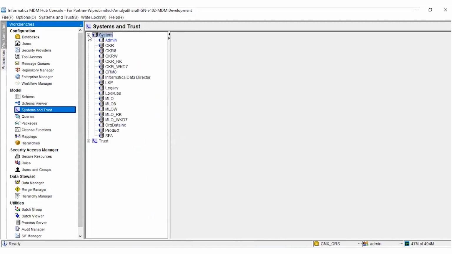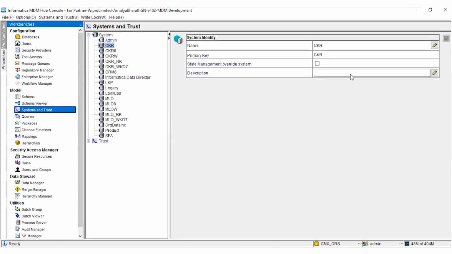So here systems are there. Here we have these many source systems available: SFA, product, MLO. All these source systems are simply the naming of a source system. That's it. We don't have any connection parameter over here, nothing. MDM will not interact with other source systems directly. It interacts through landing tables only. So the landing tables get loaded by these source systems, and we segregate that data into corresponding stage tables.